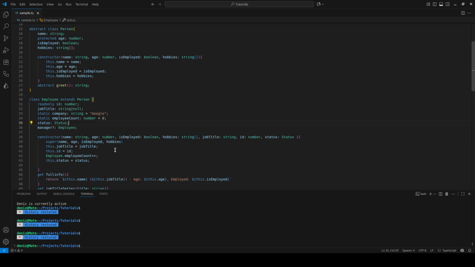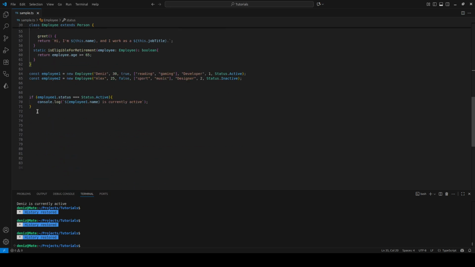And the next type is void. Sometimes functions do work, but they don't return any value to the caller. In this case, the type of return of that function will be void.